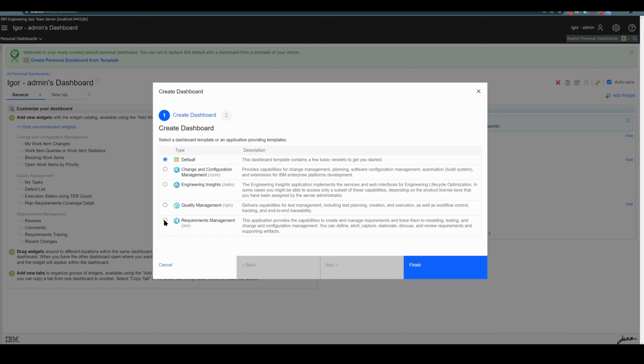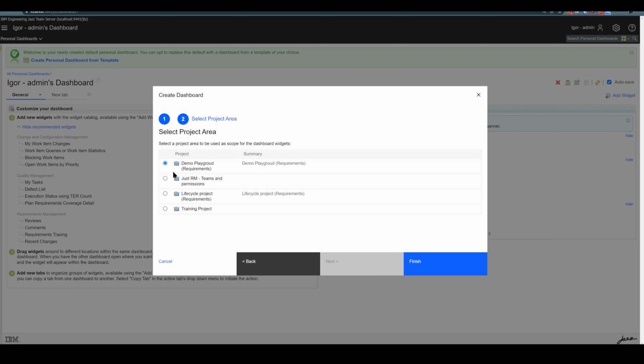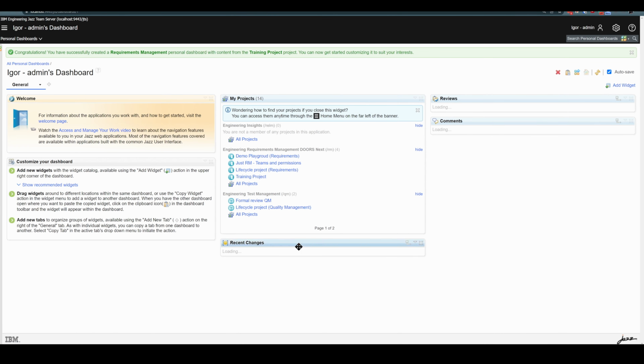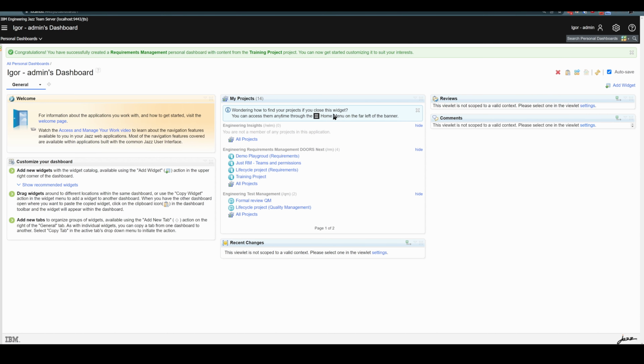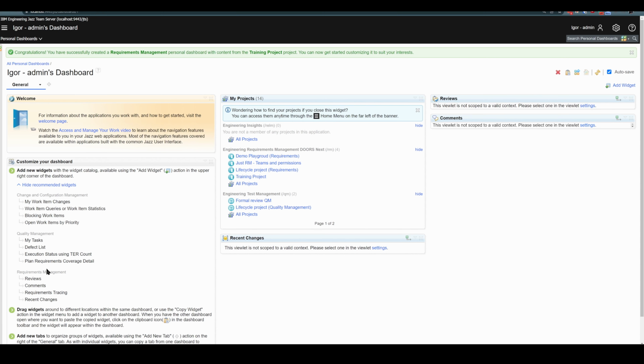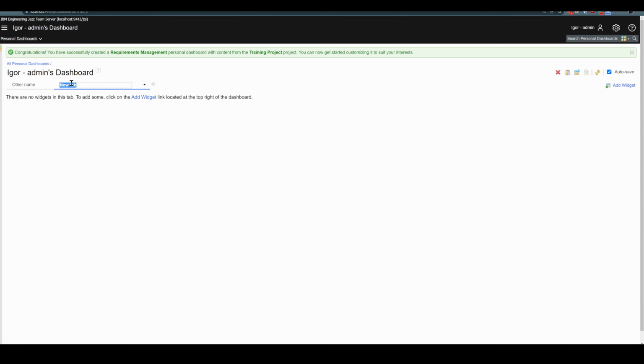So for example, I would like to select requirements management, and yes, please, just this training project. Excellent. And it created this dashboard for me. And you see those widgets here are recommended widgets that you can also see here in the requirements management section. Of course, you can change the name, and not just for this tab, but for any tab. And you can also change the name of your dashboard. And you can have many dashboards.